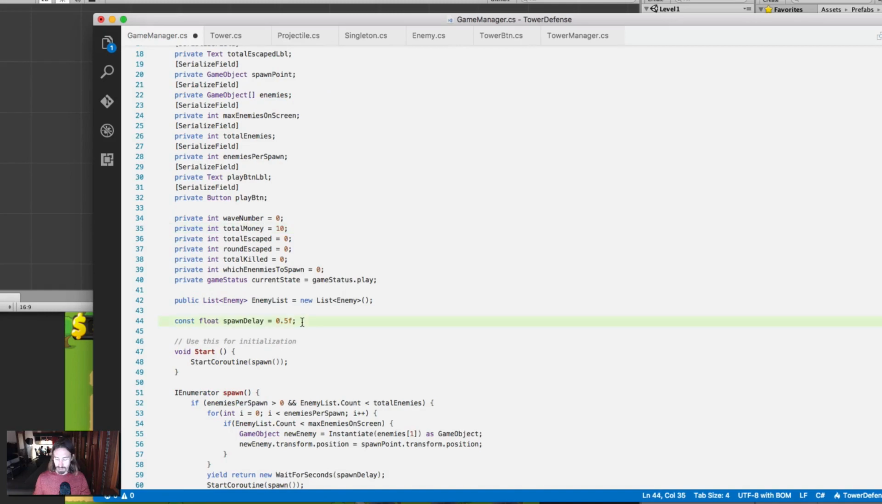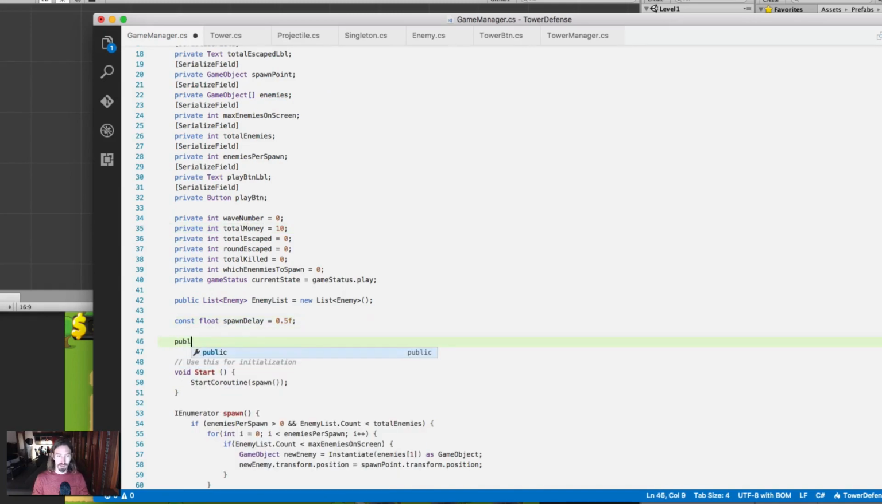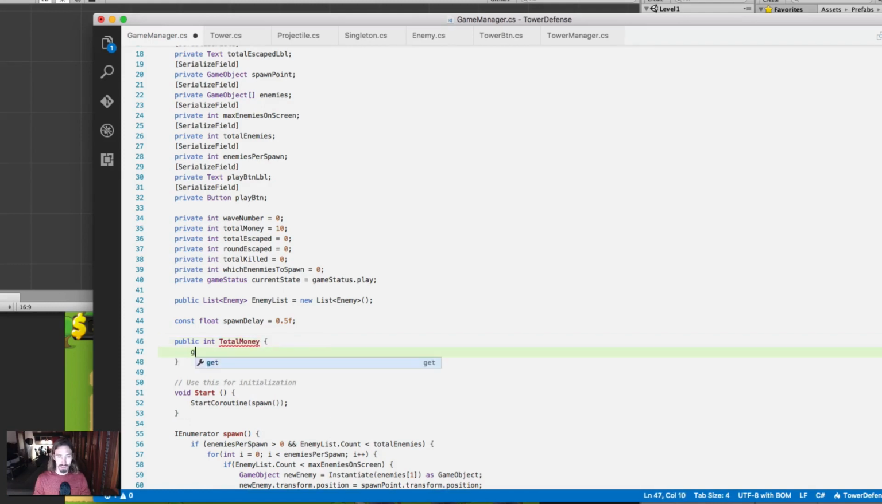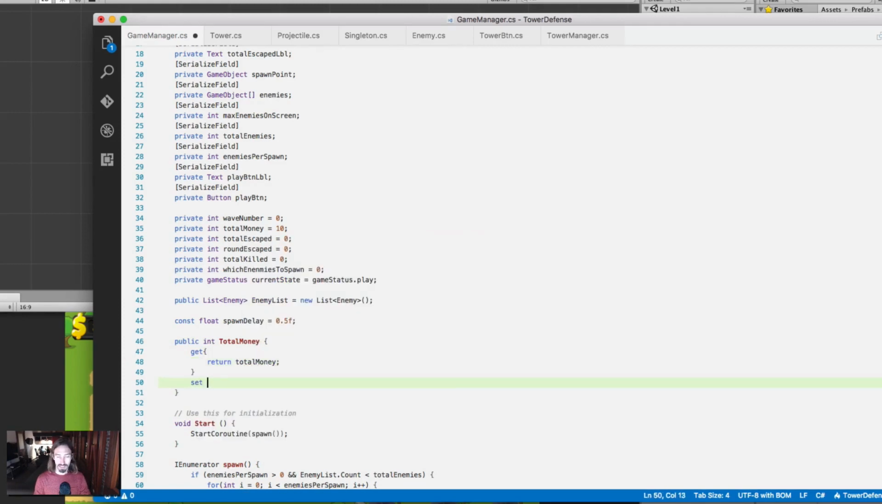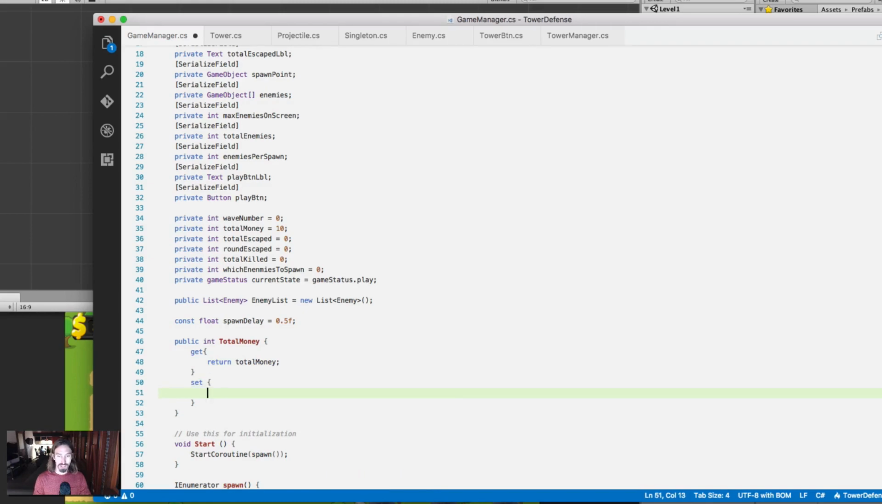Okay, so let's make a public getter and setter for total money. So public type integer, and then total money with a capital T, and then get and return total money. And then when we set this, obviously we can just say total money equals value. So that will be the updated value.